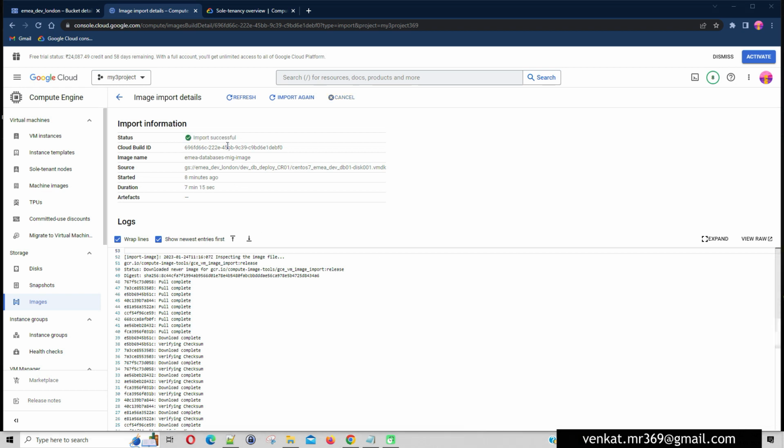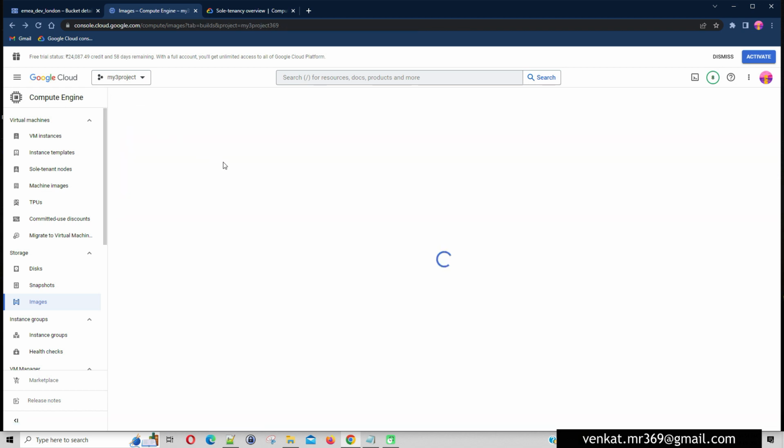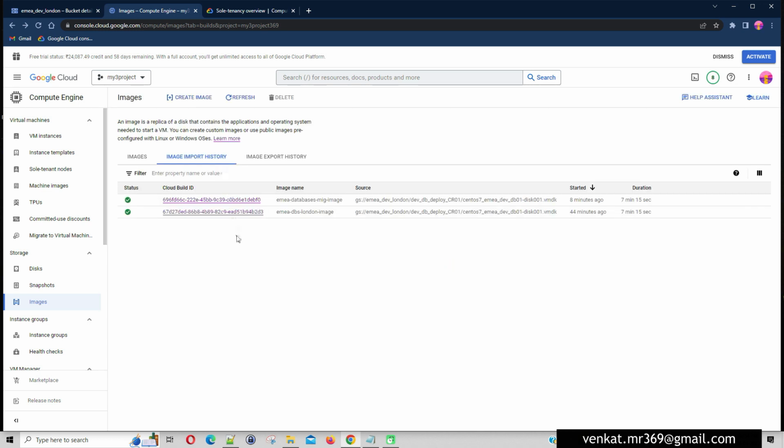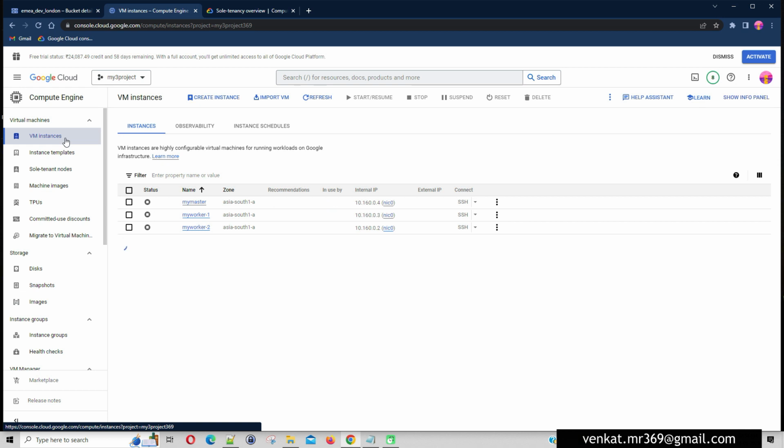Now build import successful means it converted as an image. See this one. Okay, image name is this one. Now you can build a VM using this image. Go here. Instance.